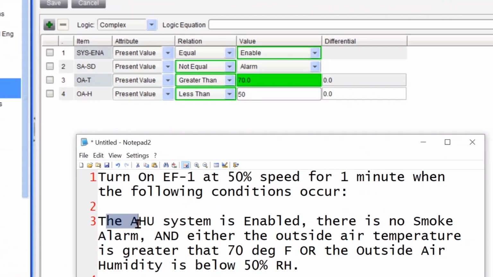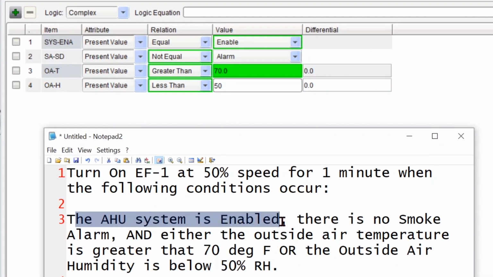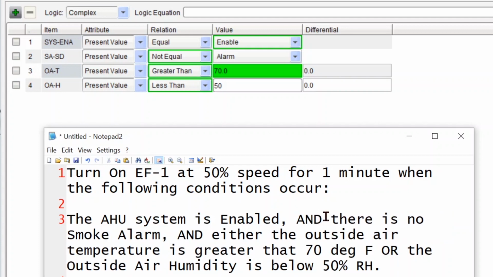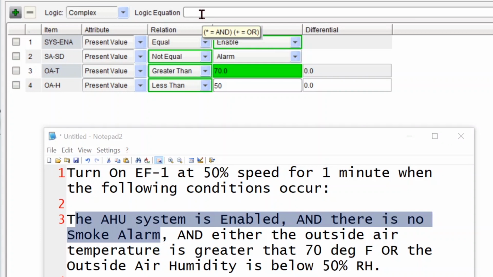So the first sentence here, the air handler system is enabled, which is right there. There is no smoke alarm. So basically this is an AND, there is no smoke alarm, right? So let's start by doing this sentence. And you see that every item has a number. So I want to do the first one, air handler enable and no smoke alarm. So 1 and 2. So I will do 1 star, because that's an AND, the number 2.